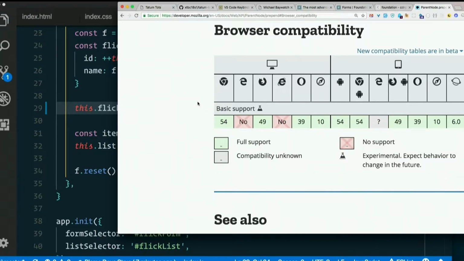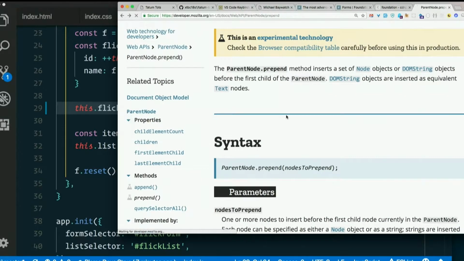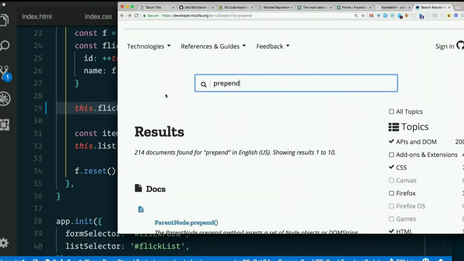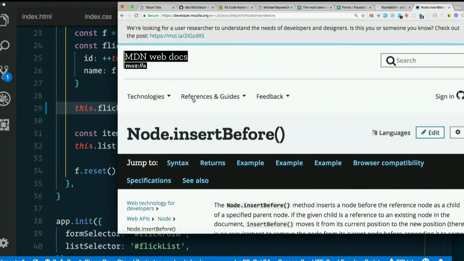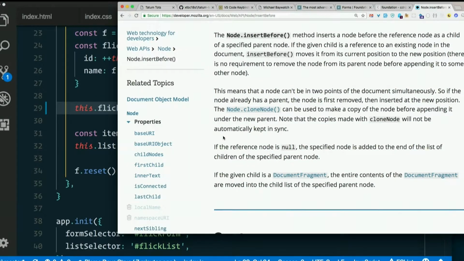So, insertBefore. Wouldn't it be nice? Node.insertBefore inserts a node before the reference node as a child of a specified parent node. So it's a little more complicated. You can't just tell it to stick it at the beginning, but you can tell it to stick it before a specific existing node. So you have to know the parent you want to prepend it to, and you have to know what the first child already is.